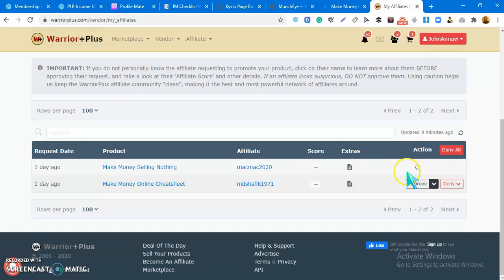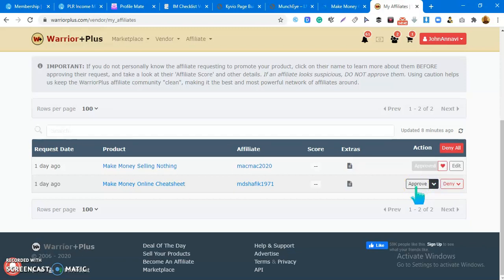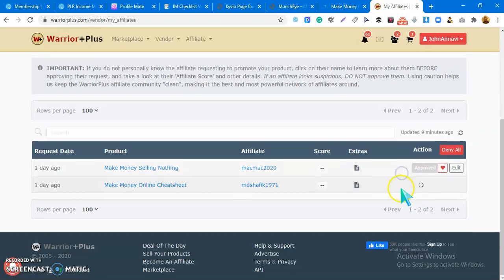So I'm going ahead now to approve this guy. I click on approve to approve this guy. Now I will approve the second guy. Just click on this arrow right here, then I click affiliates is approved, and then I simply click on WarriorPlus wallet. So this second affiliate also becomes approved to promote my products.